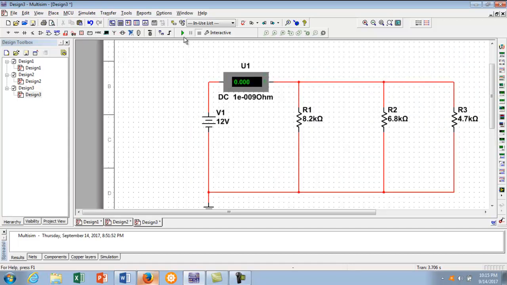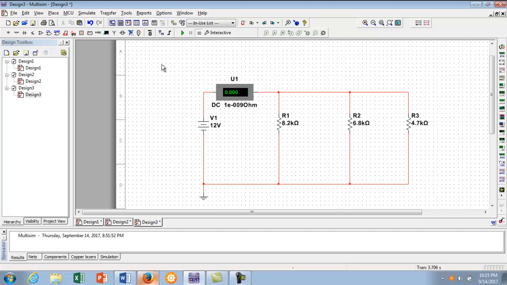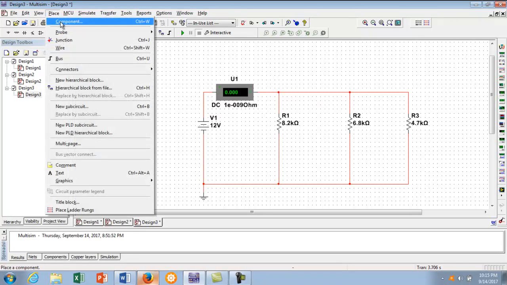Everything is editable until you hit run. Once you hit run, the simulation begins, and assuming you didn't do anything backwards or horrible that causes a crash, then you can stop the simulation and go on and edit. So only when the simulation's off can you edit. Let's place some more components.